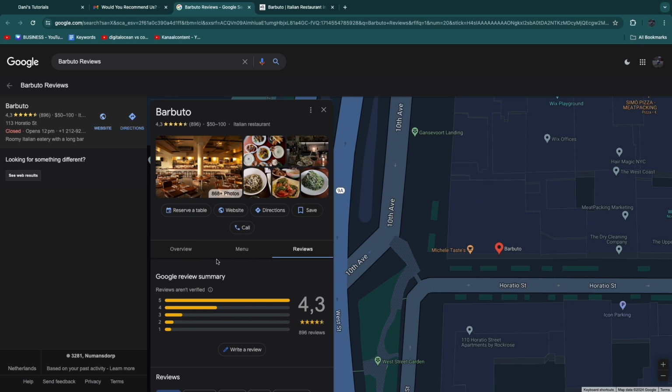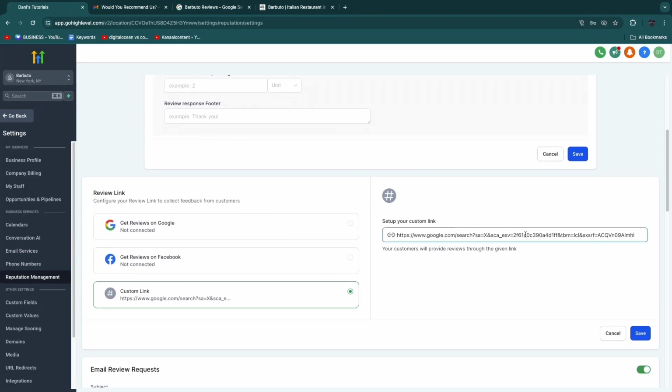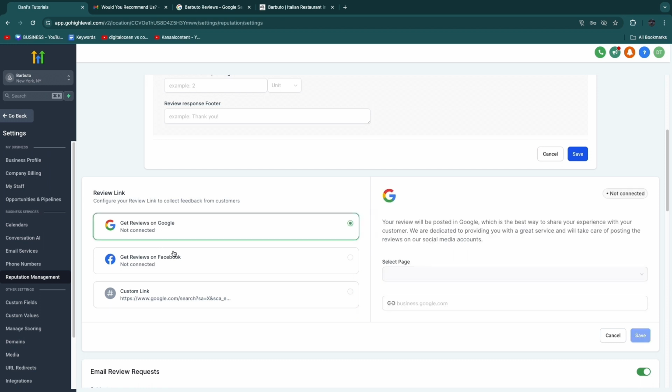However, you can also choose to lead them to a Trustpilot review, G2 reviews, wherever you want to have the review. You can simply add that link here in settings, in this section right here, custom link, and then just add the link right there. However, you can also choose to connect Google or Facebook reviews.